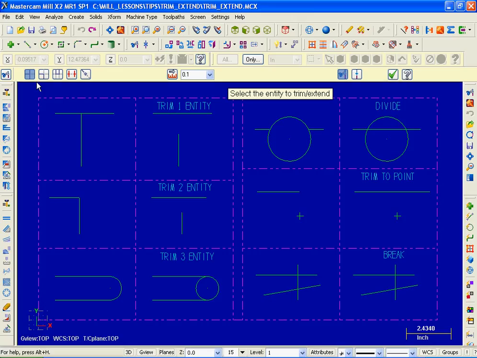Now up on the ribbon bar, Trim One Entity is activated and there's a prompt on the screen, select the entity to trim extend. Just a reminder, the key to using trim is to pick the entity on the side of the trimming curve you wish to keep. So for trim one entity, I'm going to pick this line and then move up and select this horizontal line, and it's trimmed up to the horizontal line. Looks good.